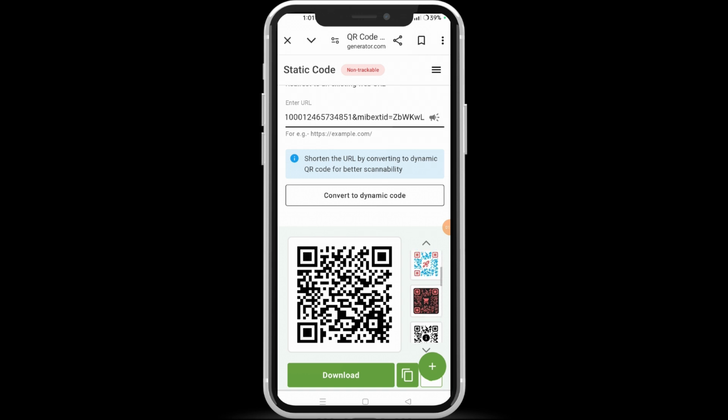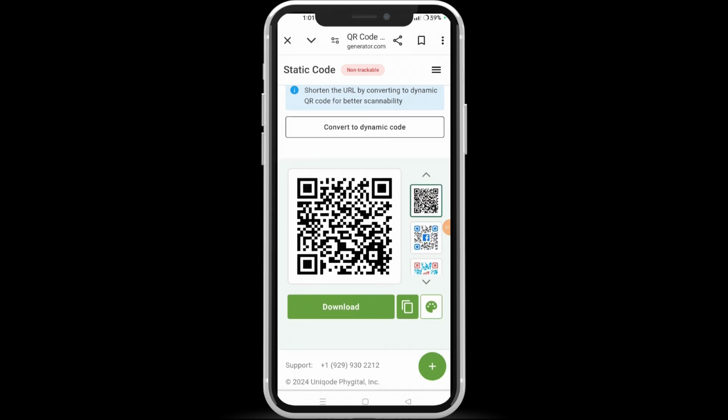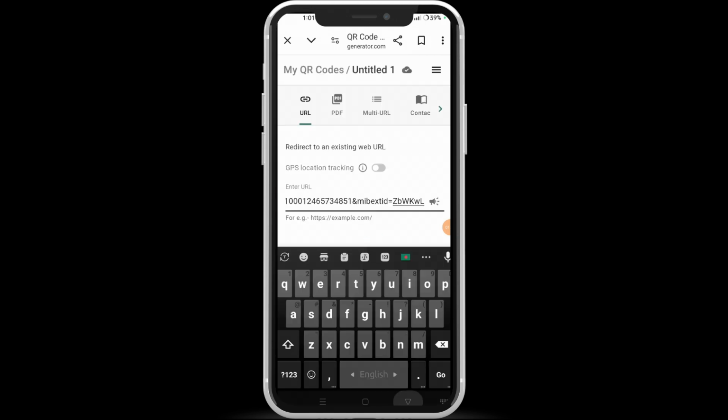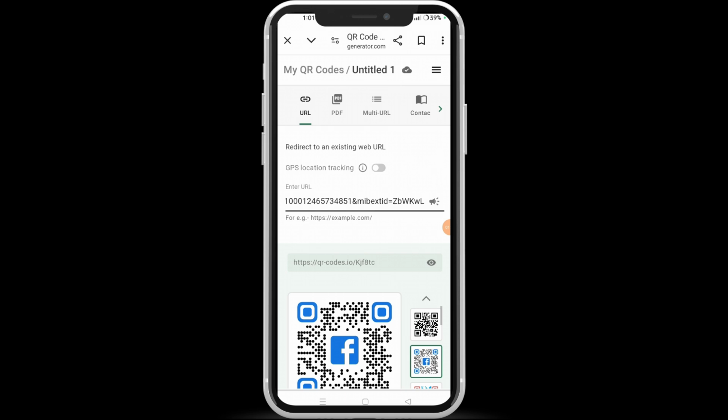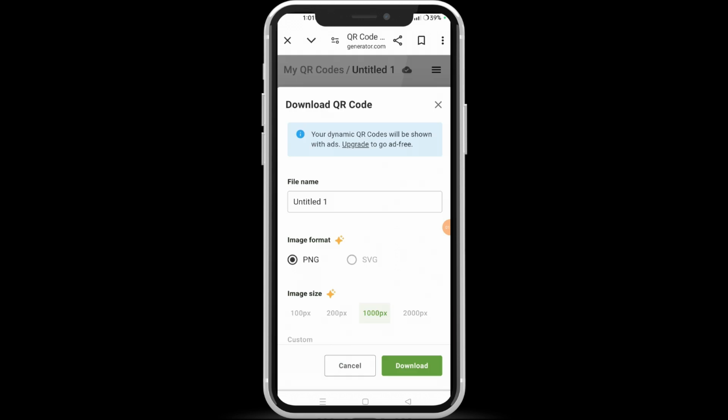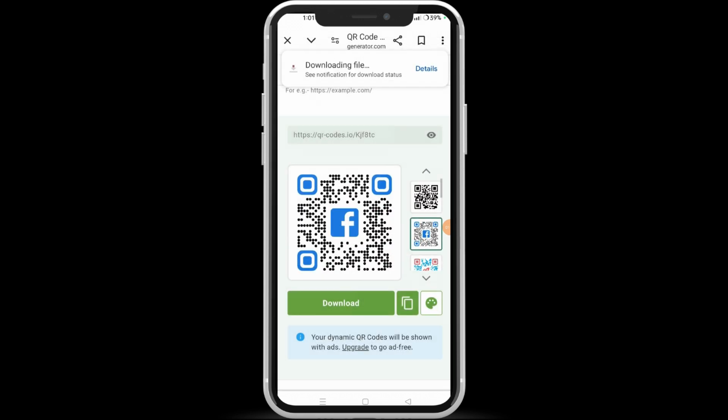So here are lots of QR code designs you are also able to download. So I choose to use logos and create a dynamic QR code. Okay, this is good. If I click here, okay, I paste my Facebook profile link. Just click on download now, then again click on PNG download.